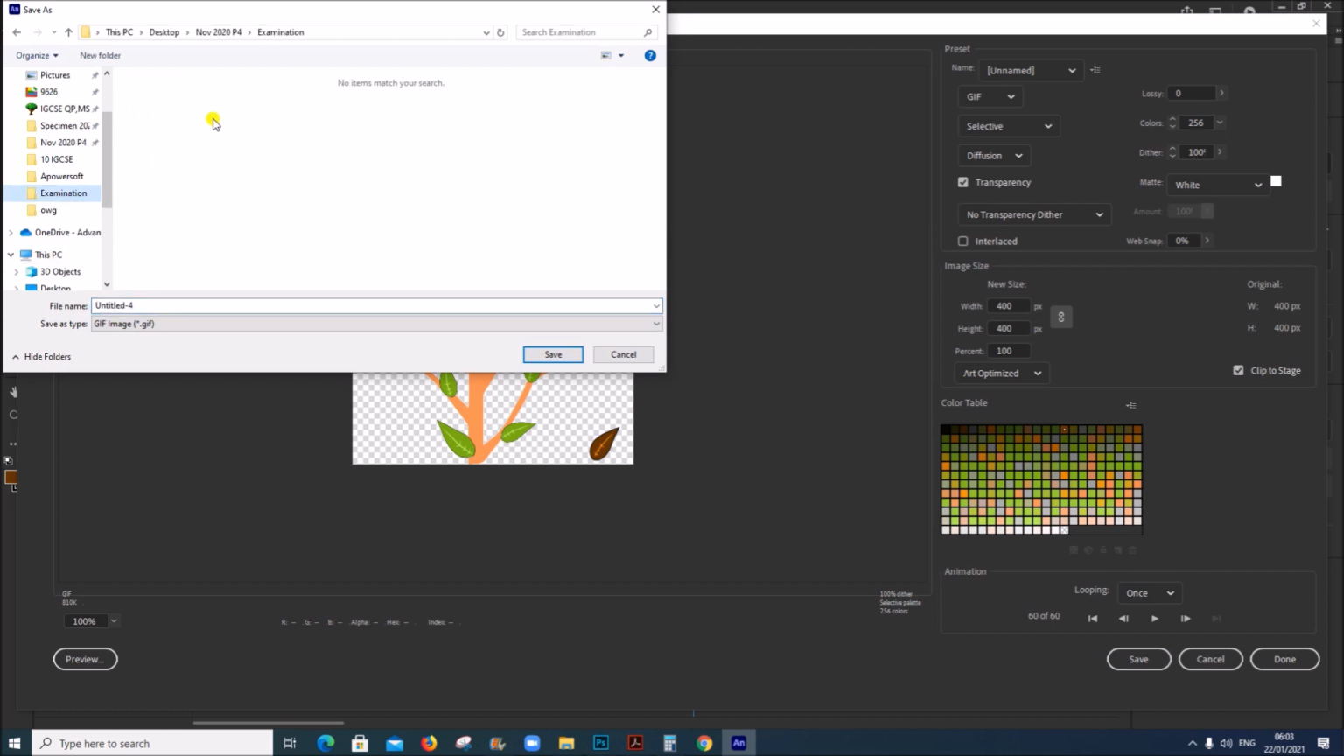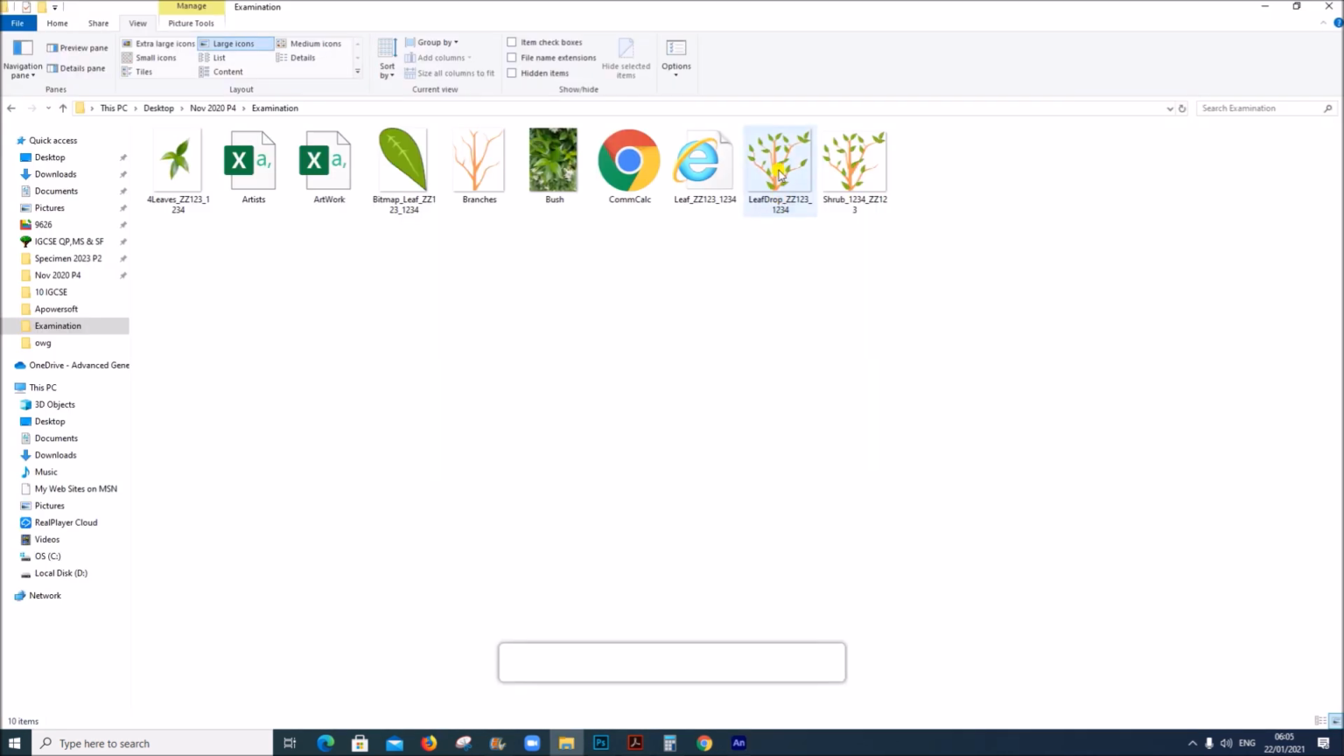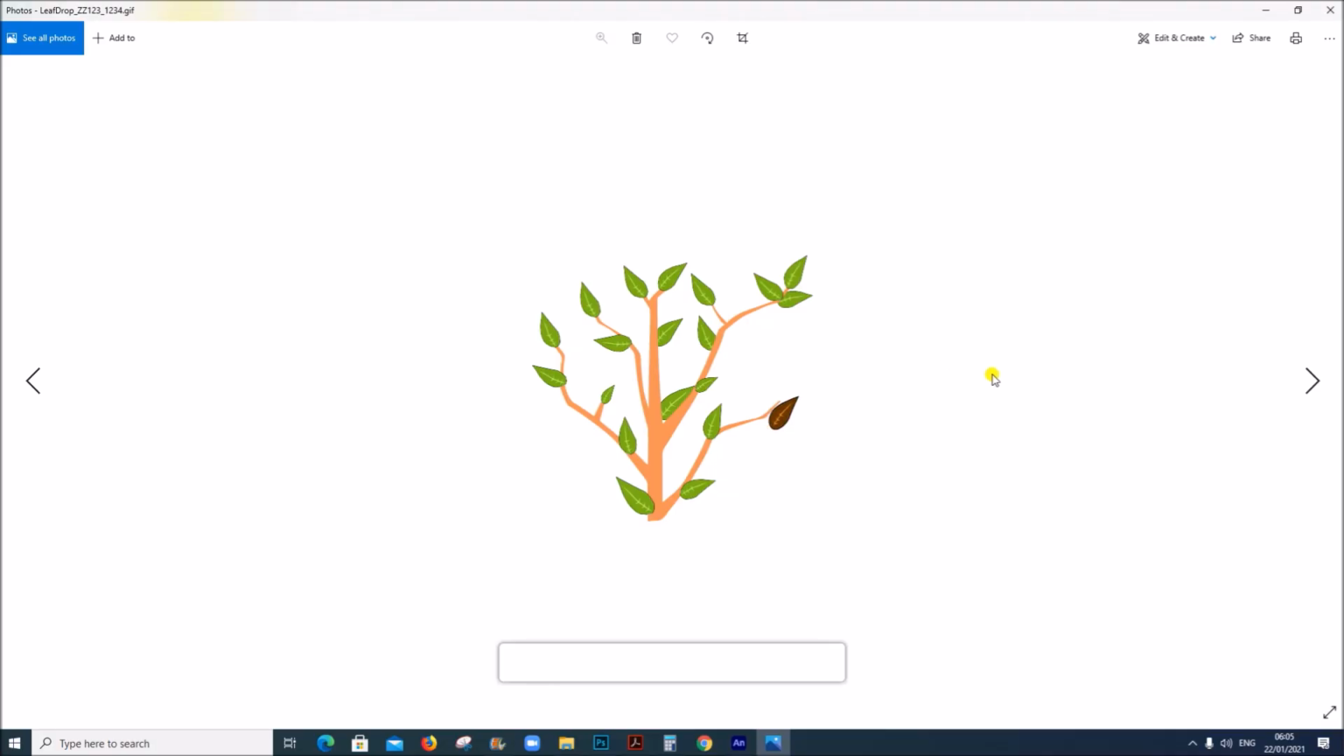Let us save inside our examination folder. The name is leaf drop followed by your center number and candidate number. This is the animation which we have saved. Let us open and see. So you can see the animation is working fine.